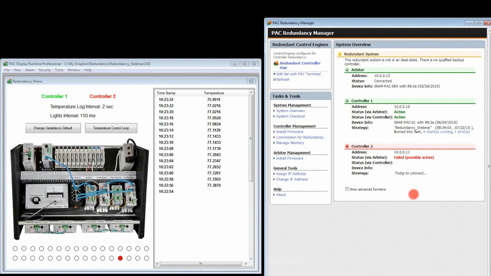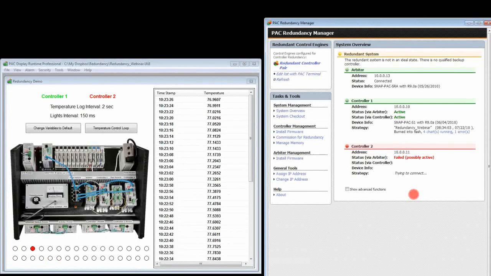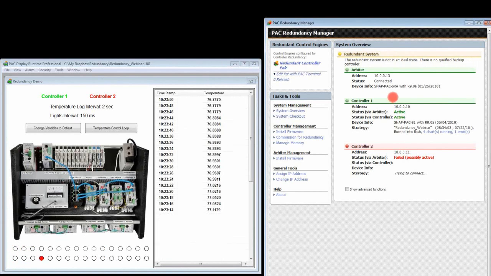And again, to be clear, PAC Display Runtime Professional is showing a delay as the OPC tags are realigned to the new controller, but in fact, the strategy has switched over very quickly, again, in the millisecond range, or tens of millisecond range on the hardware itself. Now, the other thing you'll see here is redundant system. The system is not in an ideal state, just means there's no qualified backup. Again, another status point there.